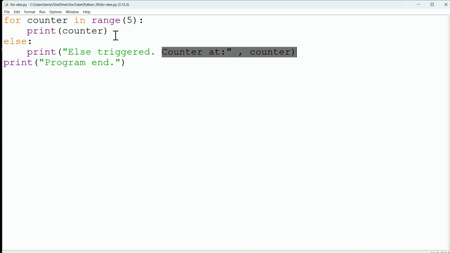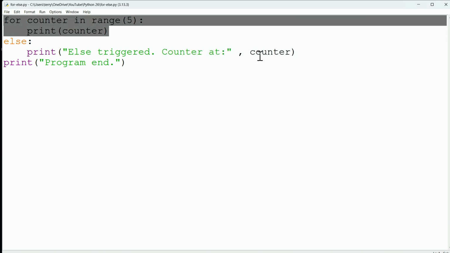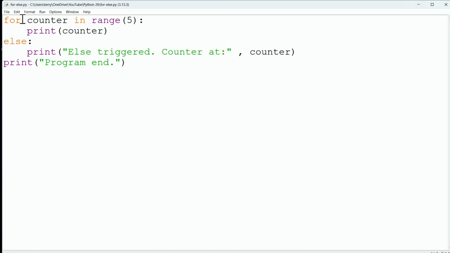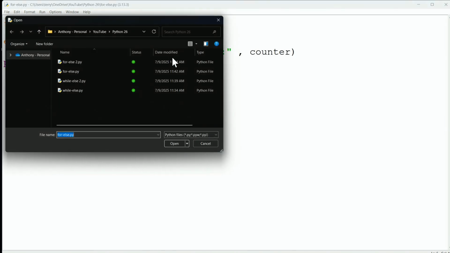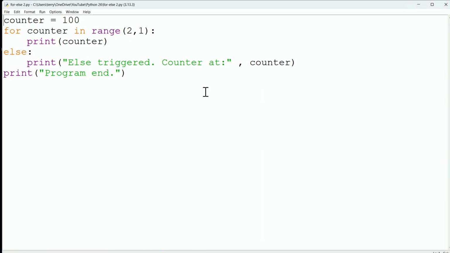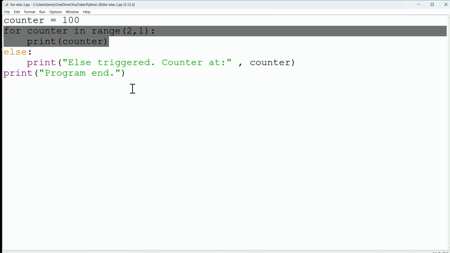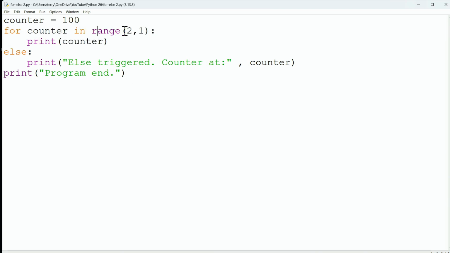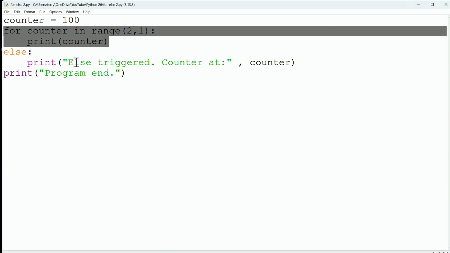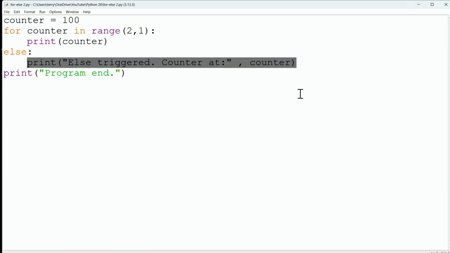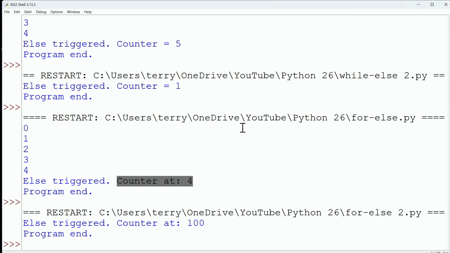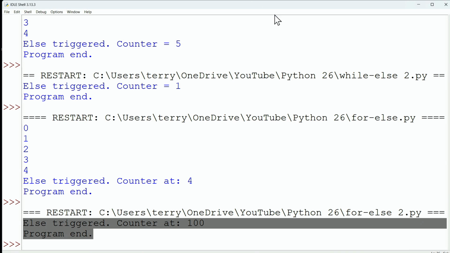Now, what about if this is false? Well, sure enough, as we've proven to you, the else will still trigger. Let me ultimately prove that to you here by showing you an example where I set the counter to 100 and then I make sure the for loop never executes. How do I do that? Well, I give a crazy range. I say start at 2 and go up to 1. So this will never execute. And I think what we're going to get is just the else triggering with the counter stuck at 100. Let's go ahead and run this and see if that's true. And that's exactly what happens.